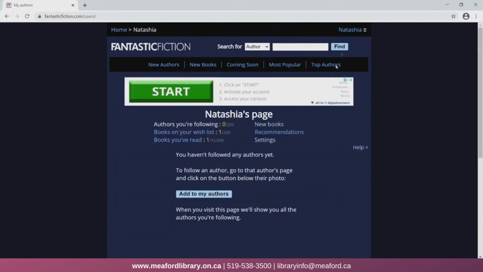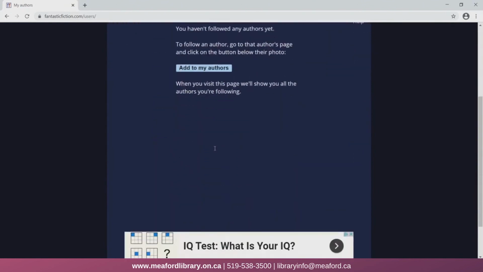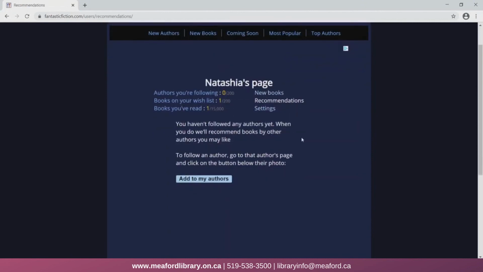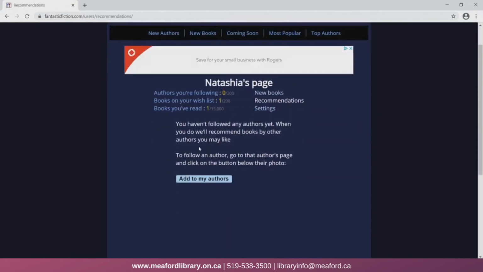So these will keep updating the more that you read or the more authors that you follow. The more recommendations will get added to your page, and Fantastic Fiction will actually make recommendations for you based on the books you're adding to your wish list and the books you've read. So in this little section here of recommendations, I haven't followed enough authors or marked enough books at the moment, so they are not making any recommendations, but as you add more, they will add those appropriate recommendations for you.